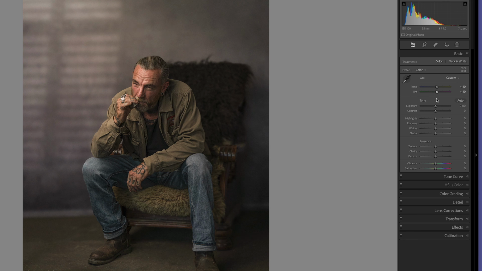Now the look we're going for is quite contrasty, so I'm going to drag the contrast slider to the right to around about +30. And to add to that contrast, I'll darken the shadows down to around about -50. I'll also increase the blacks.